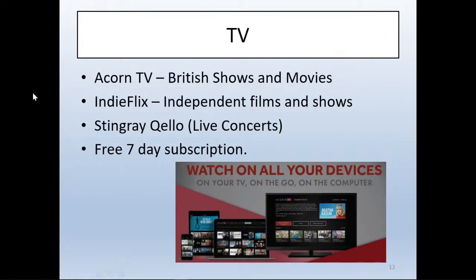So let's talk about our TV stuff, okay? We actually have two free TV services that you can get through the library. The first one is Acorn TV, IndieFlix TV, and also free live concert ones, archived concerts, Qello. Wishing about going to a concert? Well, maybe you can go to an older concert of your favorite artist or band. Stingray Qello, live concerts. The way the subscription works, you basically sign in. All three of these you can do with the RB Digital app, okay? Or you can do it through gchrl.org.